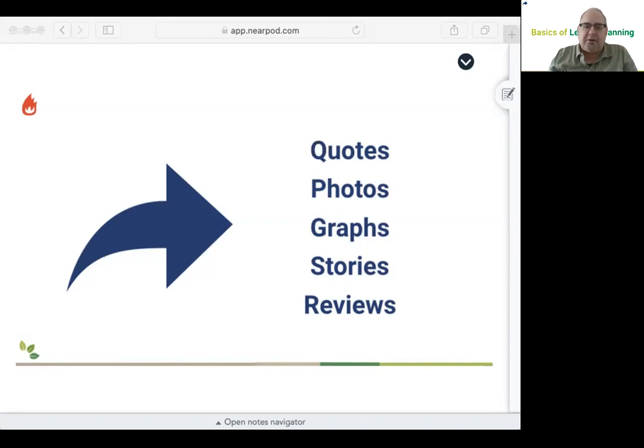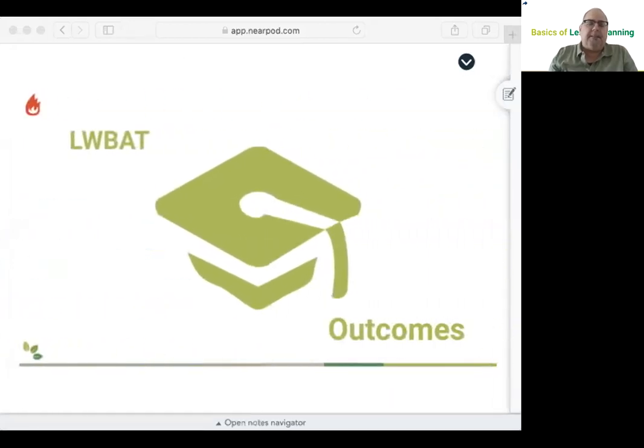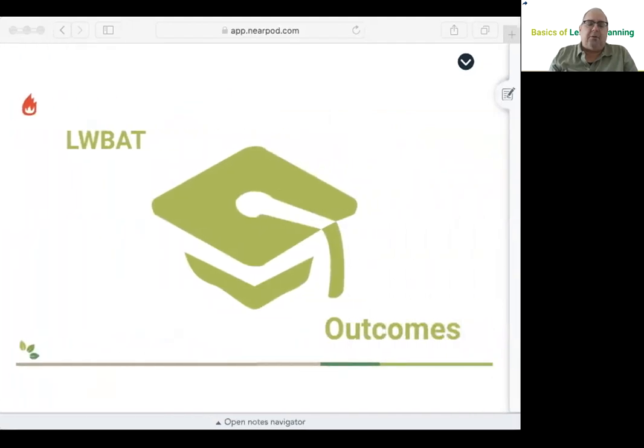Now let's talk about outcomes. And outcomes, you might have seen this expression LWBAT. You might also have seen SWBAT or various combinations of this acronym. This is an acronym for learners will be able to something, something, something. So again, in today's outcomes, I think we're about to look at that.